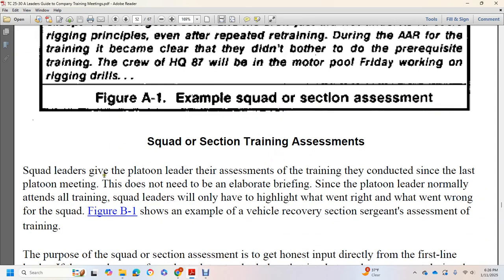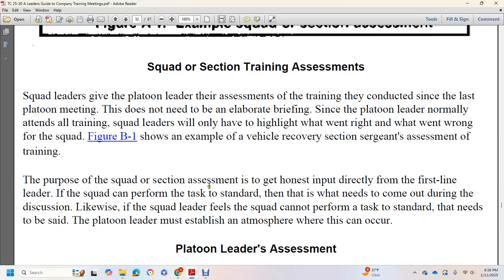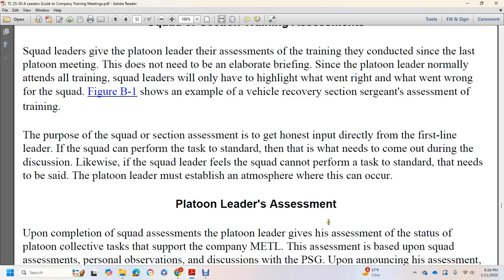Squad section training assessment. Squad leaders give the platoon leader an assessment of the training conducted since the last platoon meeting. This does not need to be an elaborate briefing, since the platoon leader normally attends all of the training. Squad leaders will only highlight the rights and the wrongs. Figure B1 shows an example of the vehicle recovery section sergeant's assessment of the training. The purpose of the squad section assessment is to get honest input directly from the first line leader on whether the squad can perform the task to standard, so that issues come out during the discussion. Likewise, if a squad leader feels the squad cannot perform a task to standard, that needs to come out. The platoon leader must establish an atmosphere where this can occur.